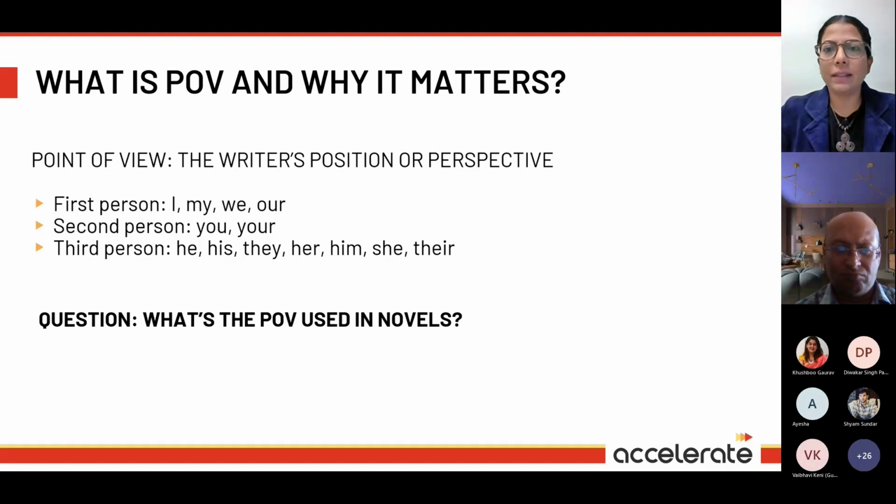Now, usually the client will clearly state the POV that they want the article to be written in. First person POV would make sense for a personal blog or an opinion piece or an expert take. Second person POV is most common in SEO articles, while third person POV would make sense for news articles or reports about certain events that happen.